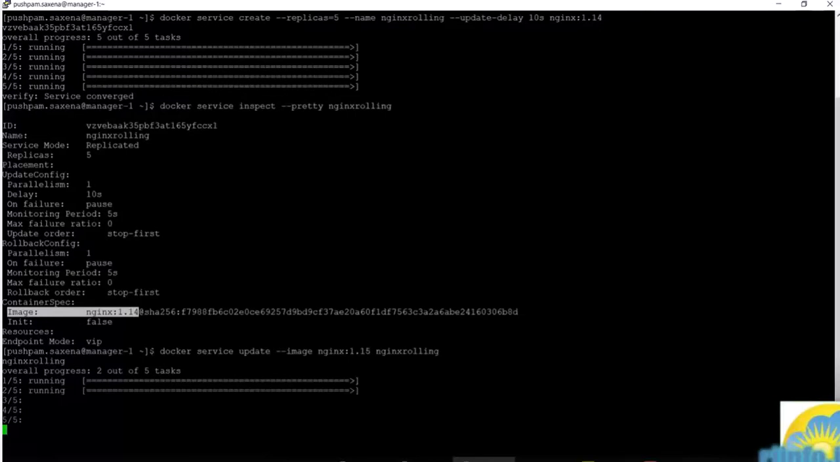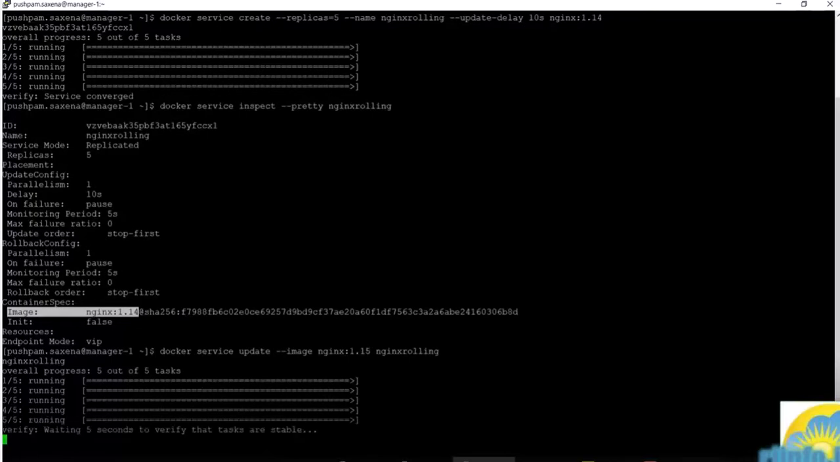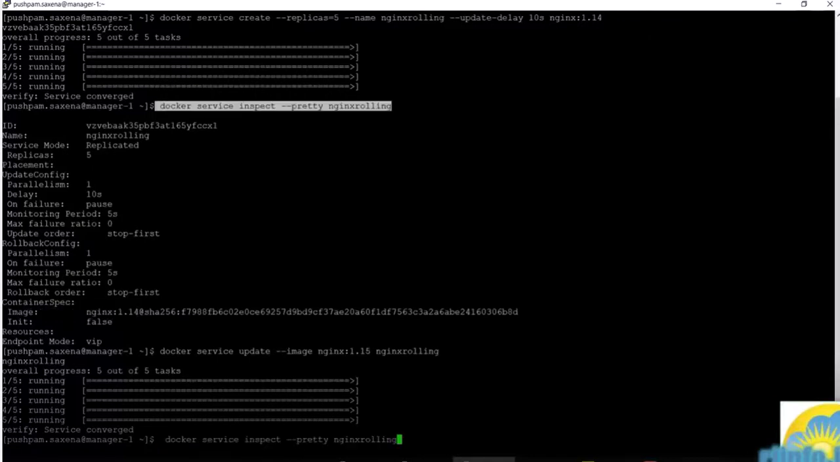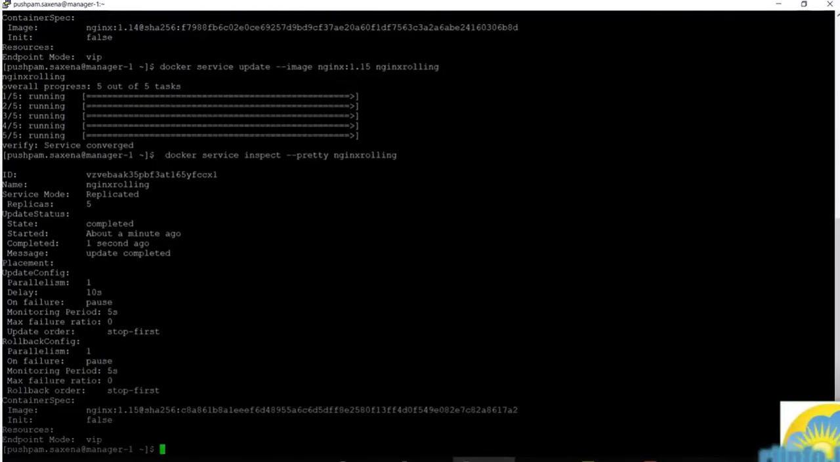Okay, it stops the first task, schedules an update for the stopped task, and starts the container for the updated task. If the update to a task returns running, wait for the specified delay period and then start the next task. If at any time during the update a task returns failed, pause the update. Now as we see, the update is successful. Let's run the inspect command again. And now, as you see, the version here is 1.15.